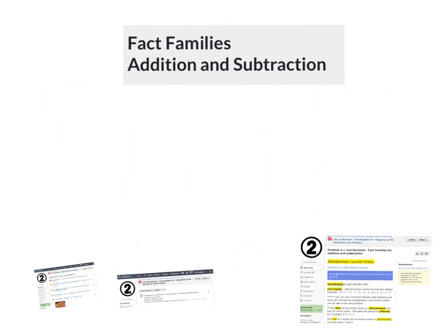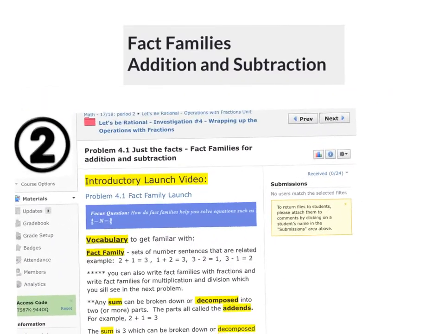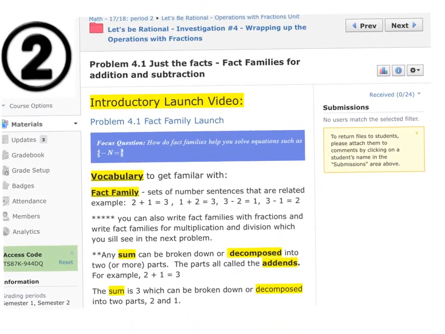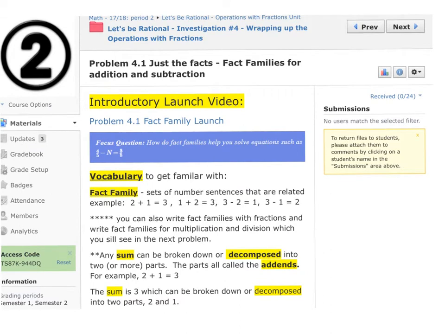So inside of your Schoology, to start off on fact families, there are some vocabulary terms that you should be familiar with, and we'll first watch the video in class, but then after that let's get familiar with what a fact family is. A fact family is just sets of number sentences that are related. So for example, 2 plus 1 is 3. You can also say 1 plus 2 is 3. Okay, those are two fact families for addition. 2 plus 1 is 3, 1 plus 2 is 3.